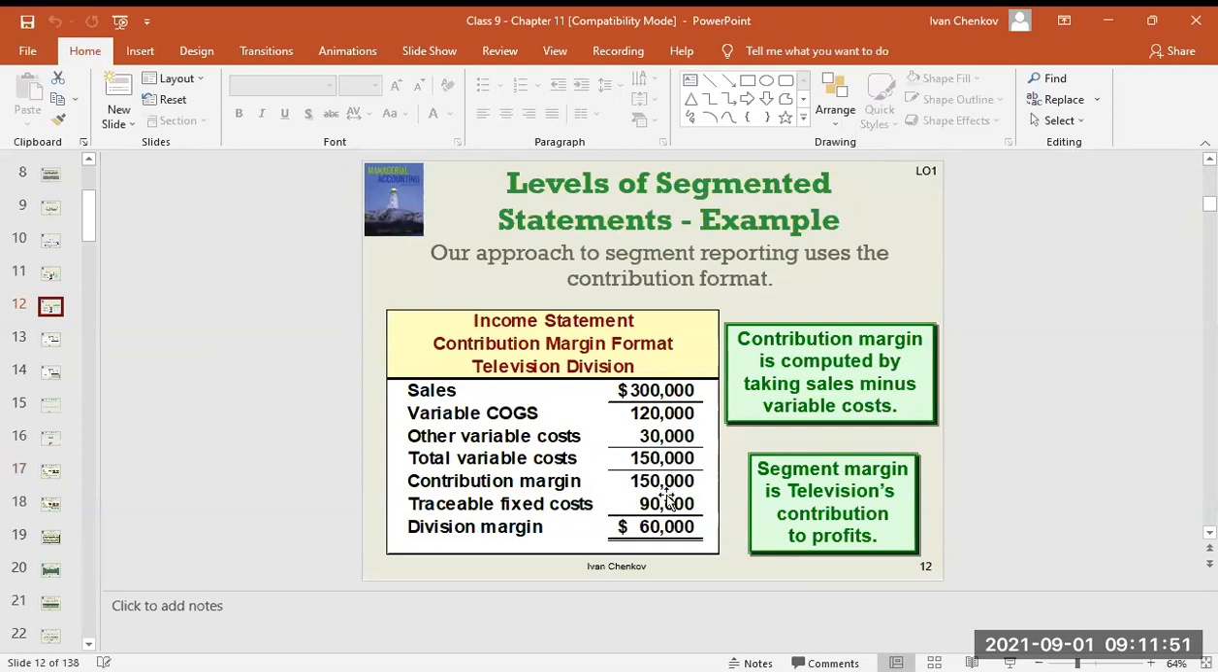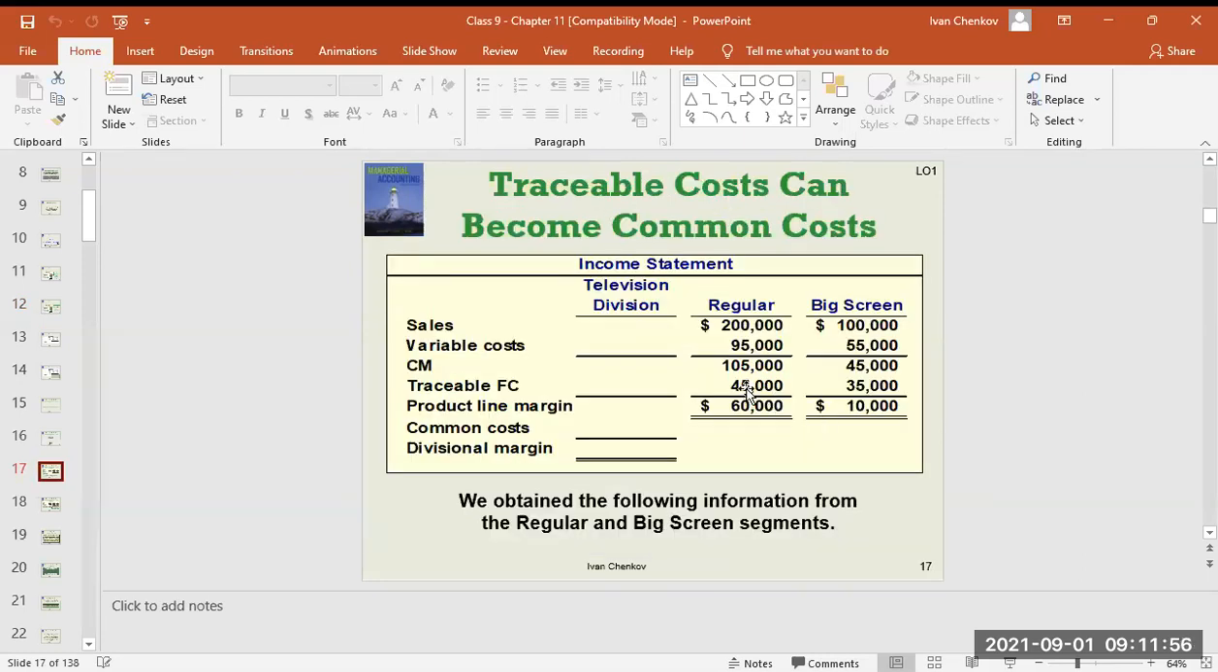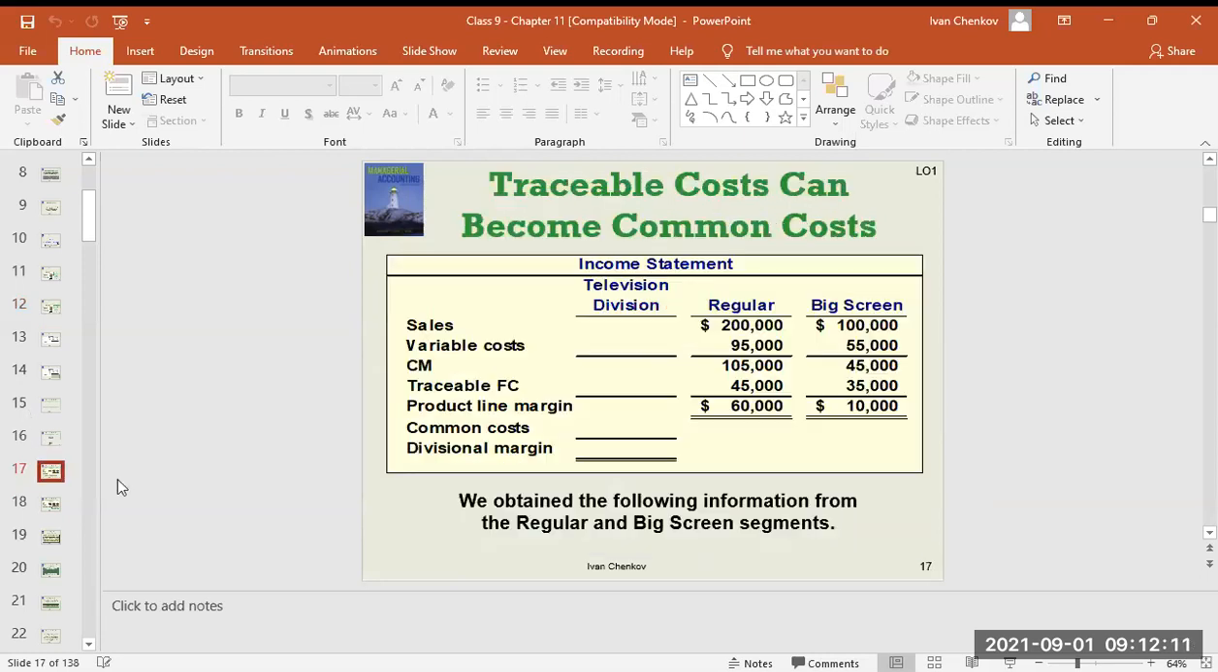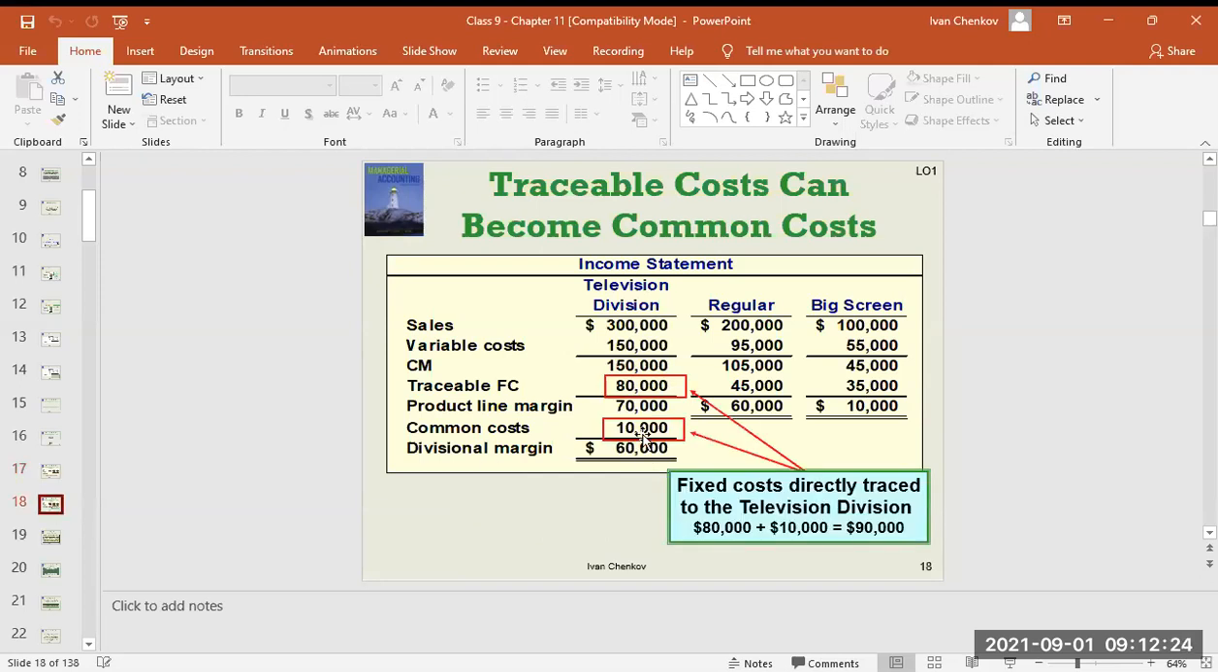Now, the question is, what happens with the traceable cost? Traceable cost, we can trace 45 and 35, that's a total of 80,000, to the regular and the big screen. But hold on a second, our traceable cost for the television division was 90,000. Now, when we divided that television division into regular and big screen, we can trace to the regular and big screen only 80,000. The $10,000 that is left will be the common cost for the television division.